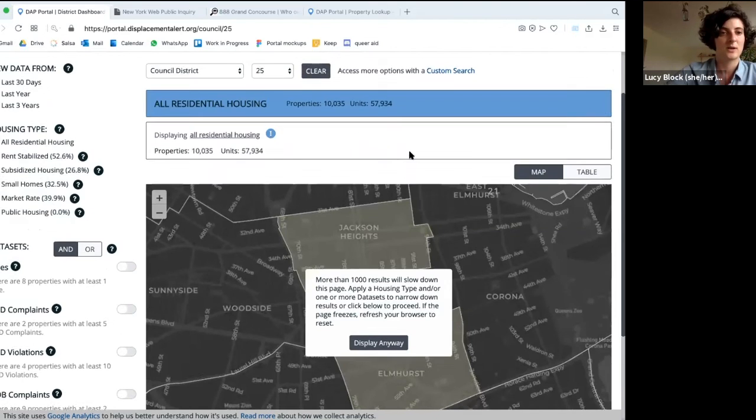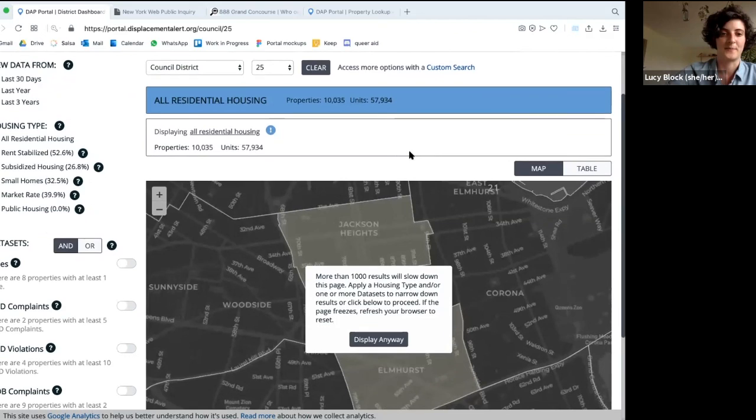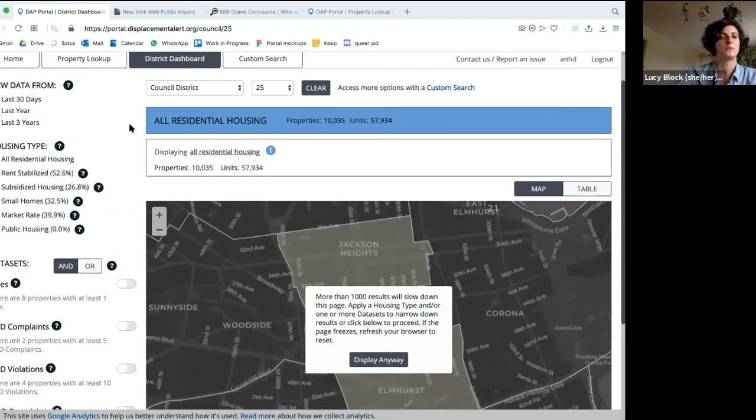And here's what comes up: it has now loaded all of the residential properties in Council District 25. It's not going to display on the map yet because it has 10,000 results. So the map needs me to filter those down before it's going to show them all. It doesn't really look like anything to see 10,000 points on a map, and it makes the page very slow. So I can change the housing types either by clicking in this text box description, or over here on the left side in housing type.